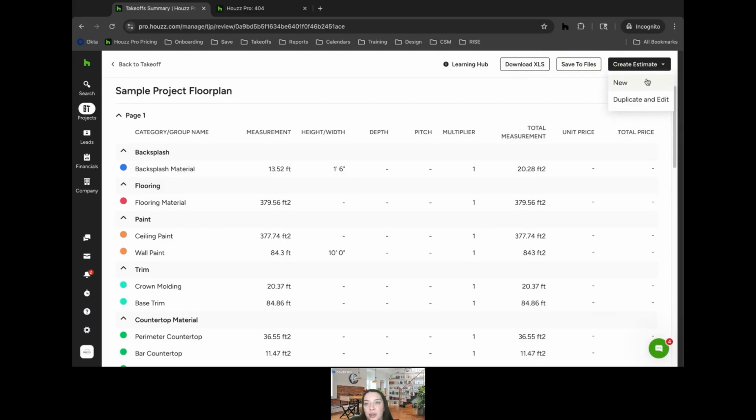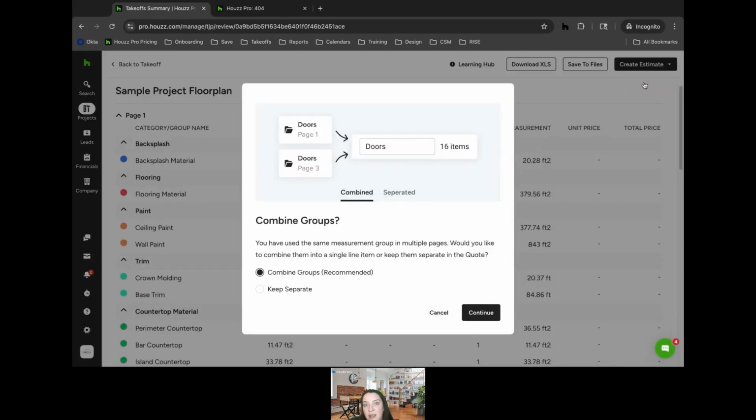So you would create a new estimate. And then this will ask you if you want to combine groups. So we had a few pages on the takeoff. Maybe I have a few of the same hardwood flooring or doors. Do I want that to be combined or do I want it to be broken out by page? Specifically, if you're doing multiple levels, maybe you'd have a different page for each floor level. This is where you can determine how you want that to show up on the estimate.